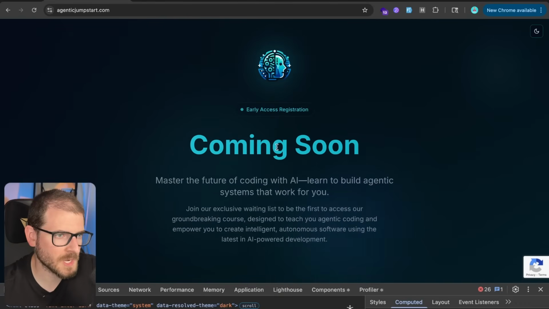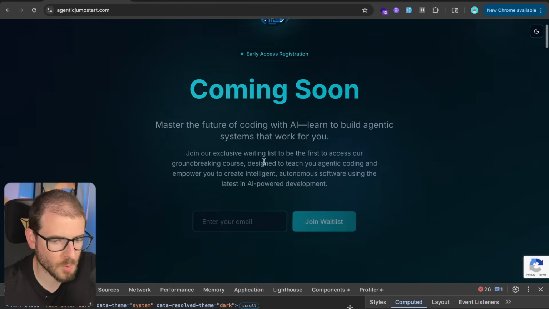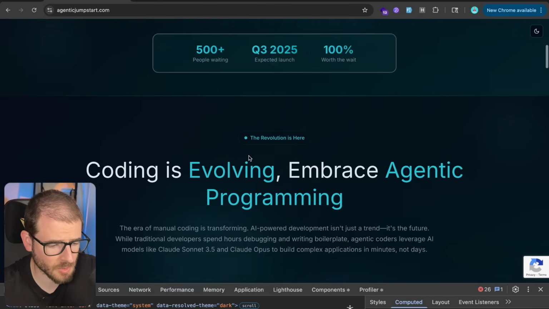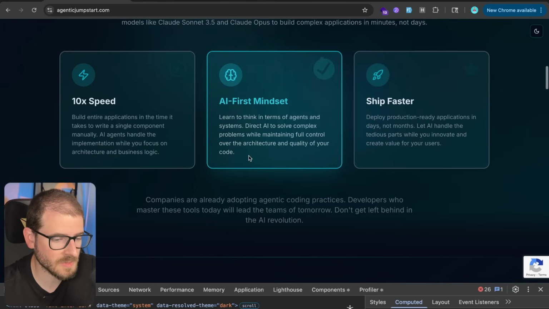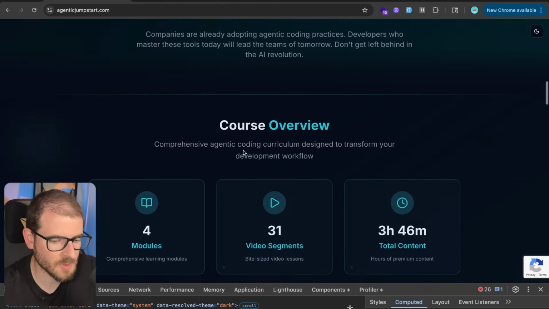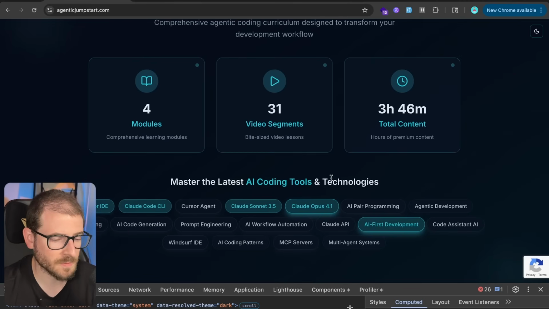So as you guys know, I've been working on this agenticjumpstart.com course where I'm going to be teaching you how to become a better agentic coder. I've been doing agentic coding for a while now, and I do think teaching people how to use Claude and Cursor can help make you much more productive. Currently, I have close to 4 hours of content, and I do plan to add in a lot more.